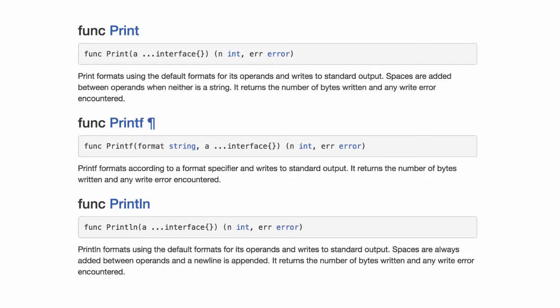So function print takes a variadic number of parameters, and they're of any type. That's what the empty interface, the blank interface, means. I'm not sure what the right phrase is to use there. And it returns an int and an error. And so what would be the int that it returns? Maybe the number of bytes that are written. So it returns the number of bytes written. You see that in the last line right there, and any other error. So pretty straightforward. Anybody have questions about print, printf, println?